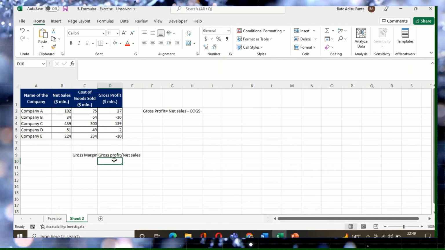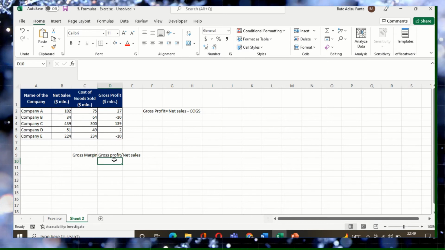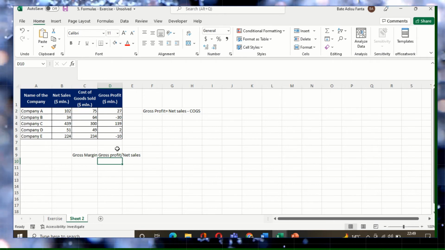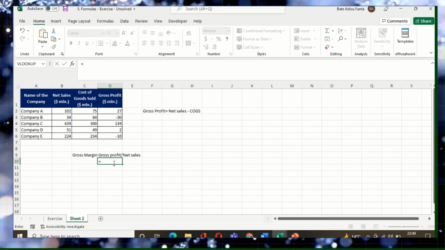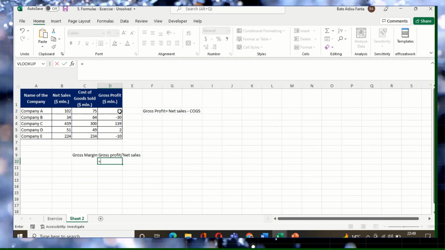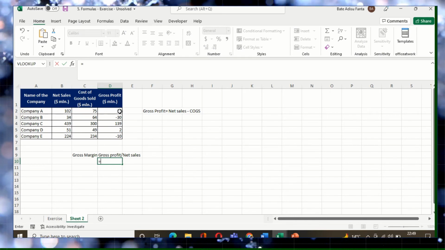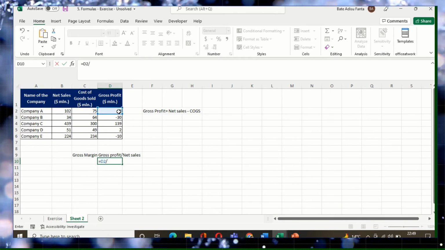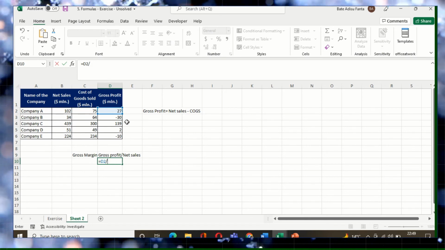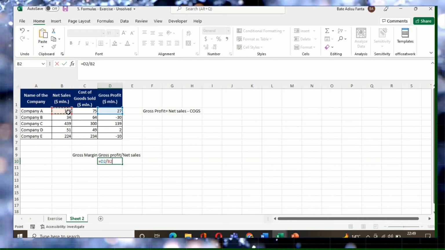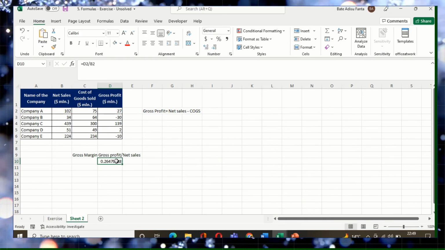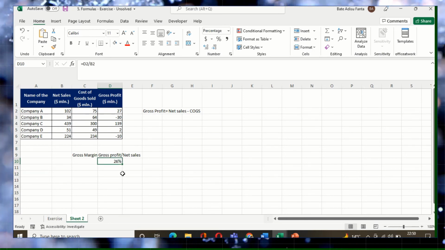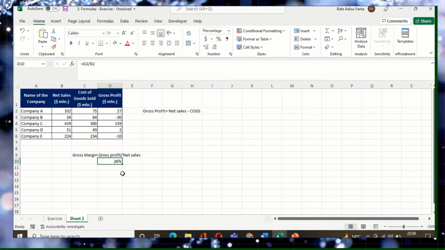So to see how to calculate gross margin by using division, we have gross profit for, let's say, company A. You can say equal, then click on gross profit for company A, which is 27. Click on it, put this forward slash, and then divide it by net sales. If you put this in percent, the company generates 26% profit out of the sales.